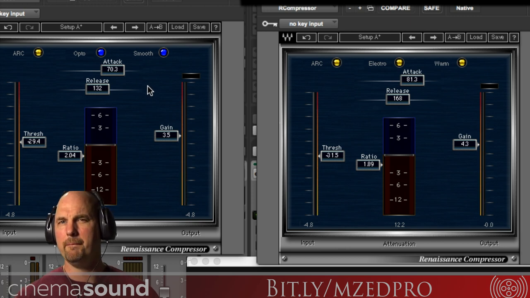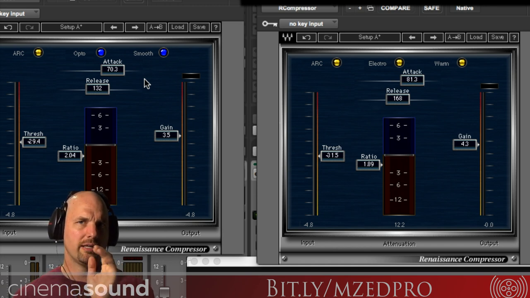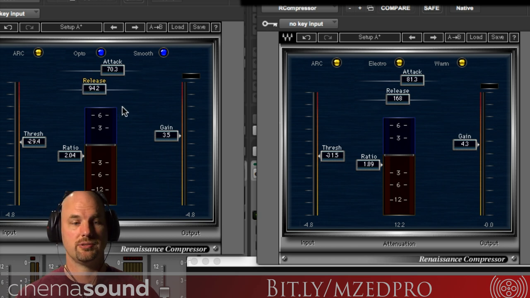And you can hear a little pumping going on when he goes, you haven't reported, you haven't. The compressor's release is a little long and it stays out there a little too long and we get that kind of pumping. So let's reduce the timing just a little bit on this release.